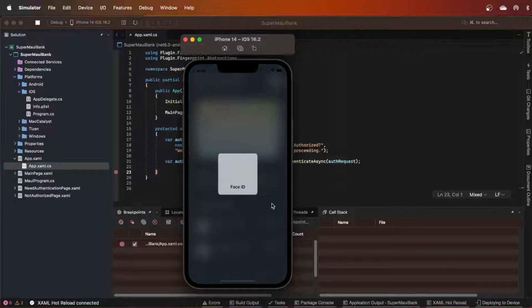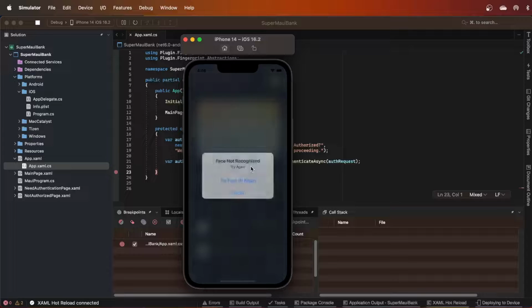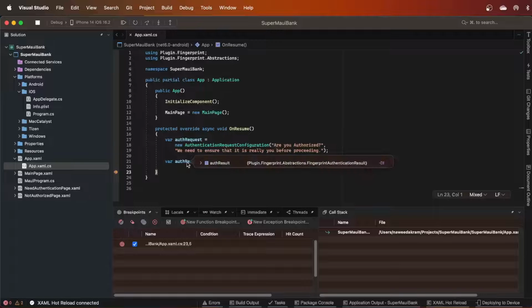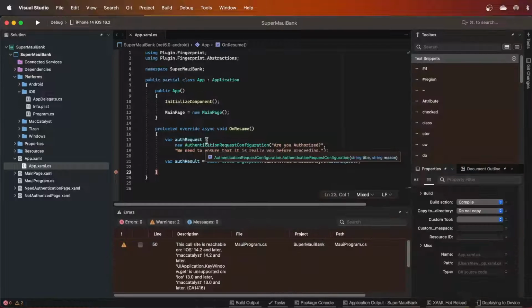So let me close this application. This time I'm going to launch it from the home screen itself, and I go to Face ID and I'm going to say non-matching face, and it says face not recognized. You can try again. If I say try again, it will keep on trying until the time you say cancel. This time around it is going to come back with authenticated as false. Now since we have this result, we can do something with it.